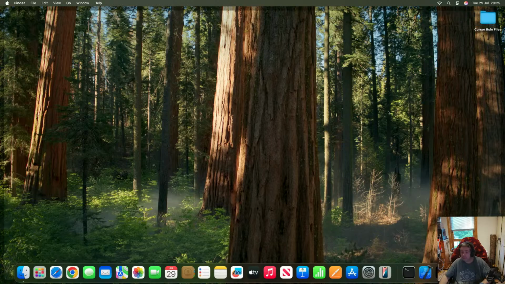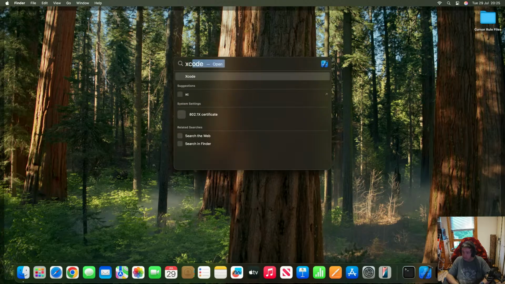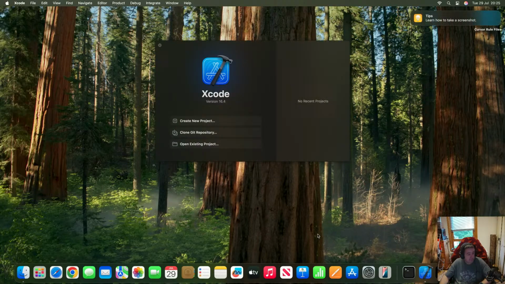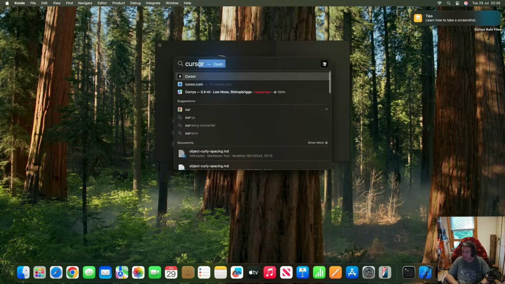Right. And so I've got my PC, which is my streaming PC. I've got my Mac Mini M4, which is going to be my development machine. I've not really got anything on it because I've just set it up. I mainly use my laptop. As you can see, Xcode is empty. Do I have Cursor installed? I do.